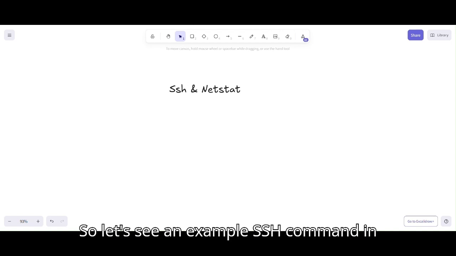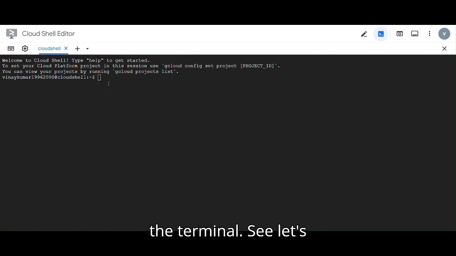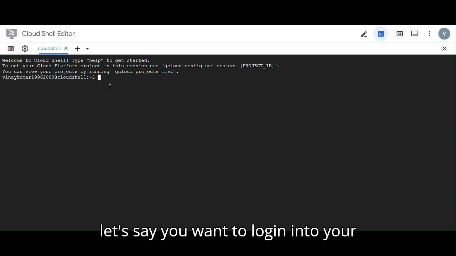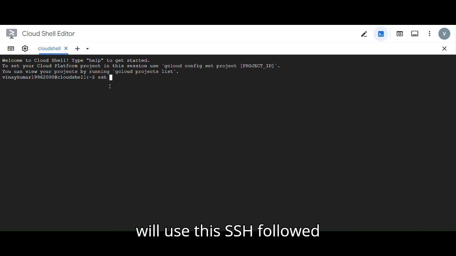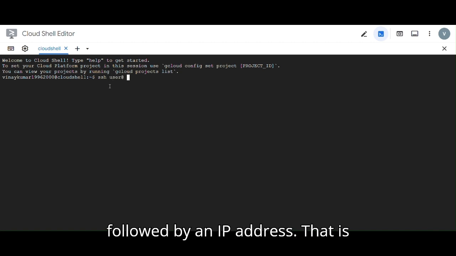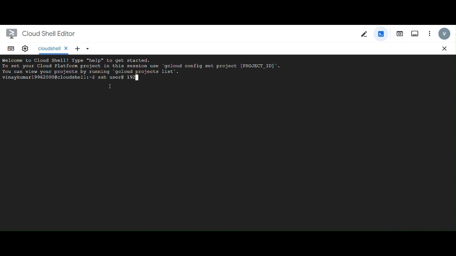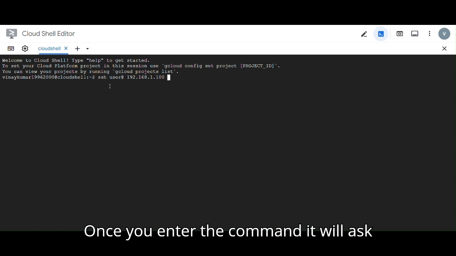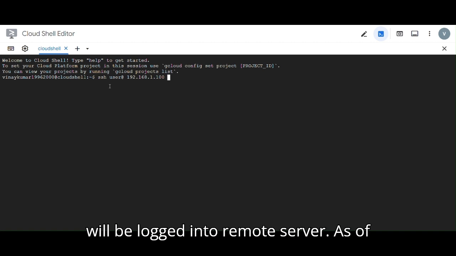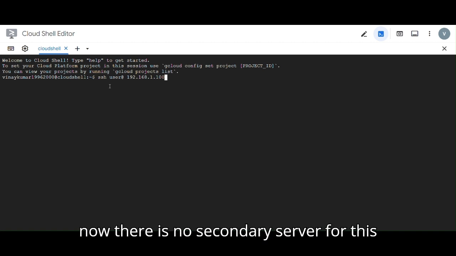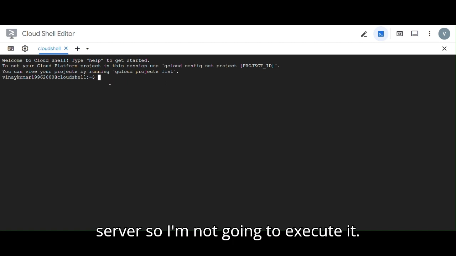So let's see an example SSH command in the terminal. Let's say you want to log in to a remote server. The basic command is SSH followed by a username, like user, followed by an IP address. Let us use an example, 192.168. Once you enter the command, it will prompt you for a password and you will be logged into the remote server. As of now there is no secondary server, so I'm not going to execute it.